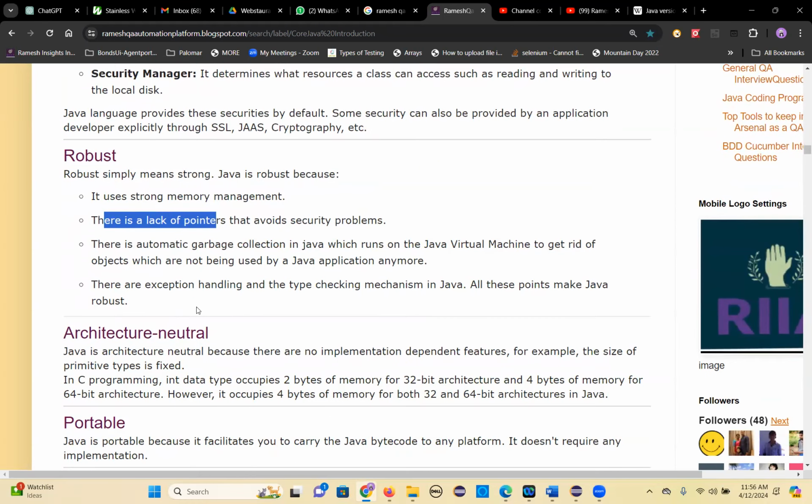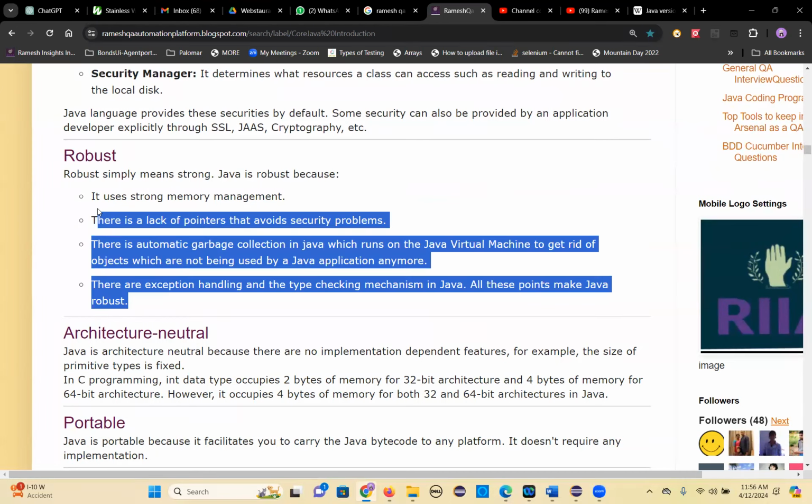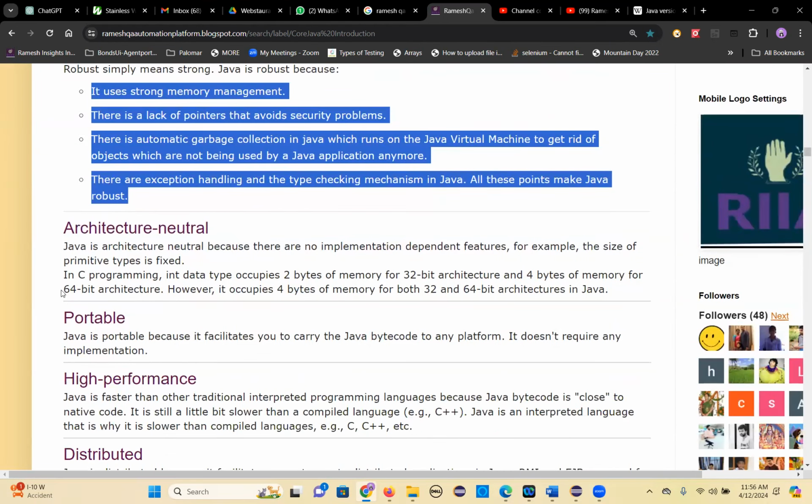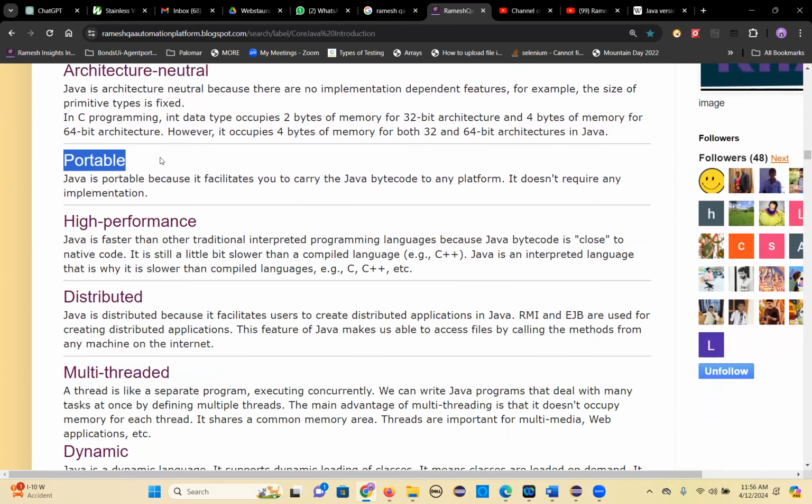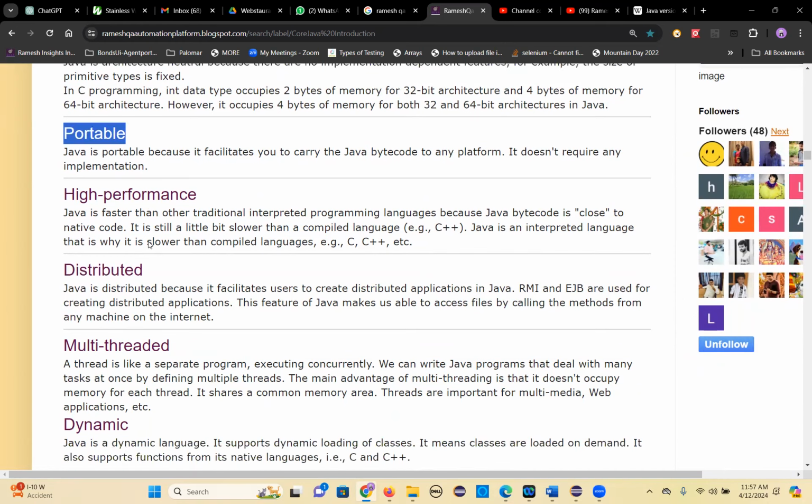Another thing is that Java has the exception handling concept, which handles runtime exceptions. And you also have a type checking mechanism in Java. All these points make Java very strong, so basically robust means very strong. And it's architecture neutral. I already told you why it is architecture neutral: because of bytecode. It's a portable language; you can carry the same bytecode to another platform also. That's why it's portable.